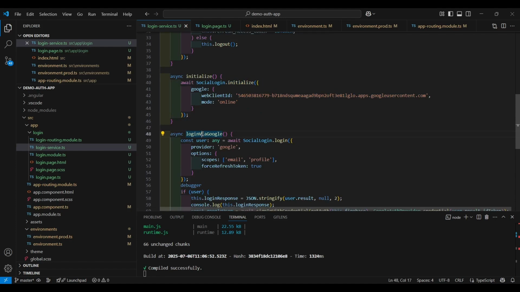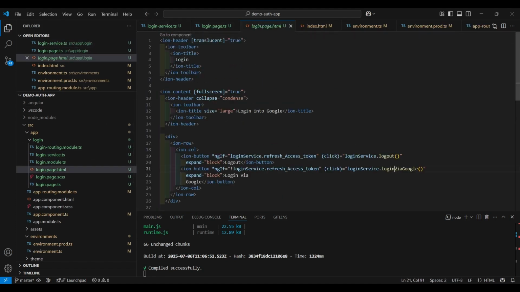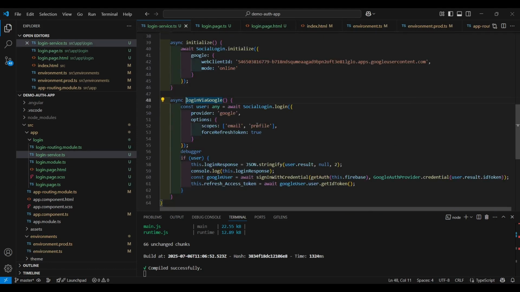And this will be like when you click on the login button. Maybe I'll go back and you see login where we do Google, and it comes to this method. So you initialize this method only once, and then you log in depending on your need. All right, so we have done the configuration.